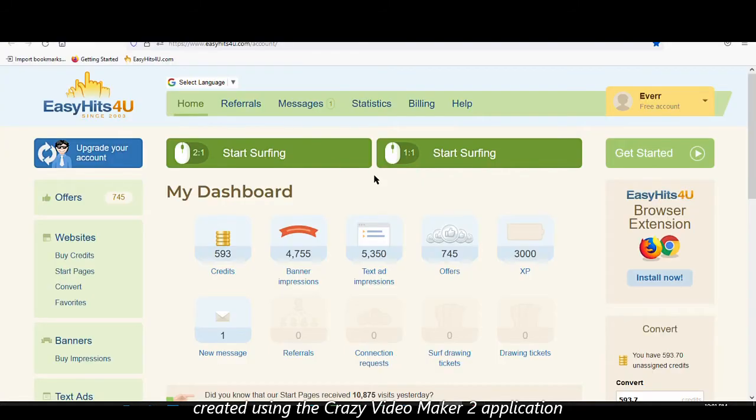So I've already surfed enough today. As you can see, I have here almost 600 credits. These are banner impressions and these are text ad impressions. As you can see, this is the same terminology as every other traffic exchange site. So let me just go real quickly on how this works.